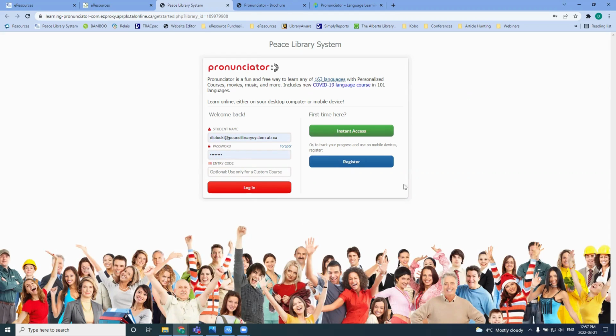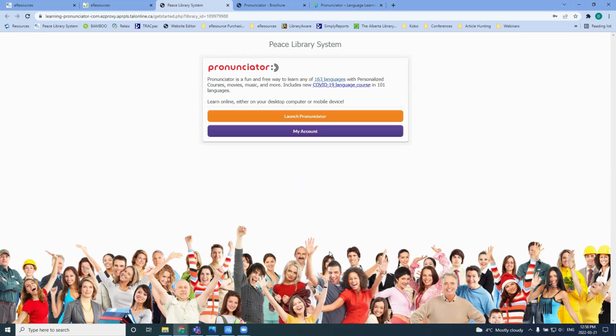So new users will need to click this blue button, register. And this is where you will enter your email, which is also known as your student name. And you will create a password in this section too. So once you have an account created, you will be free to sign in, which I have already done. So I'm going to enter my student name here and my password and hit login.